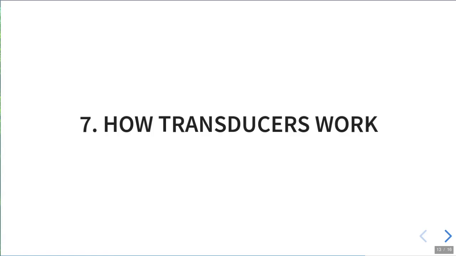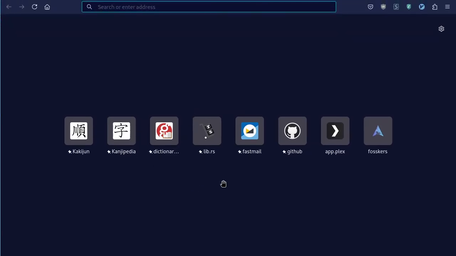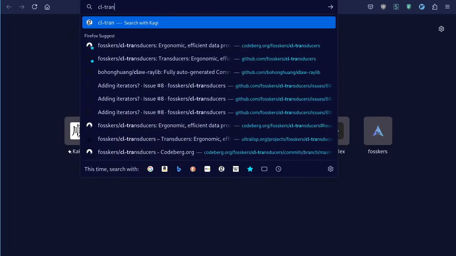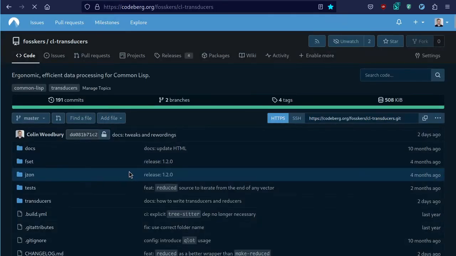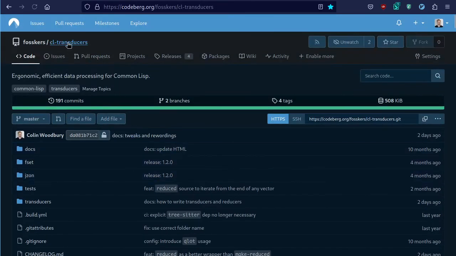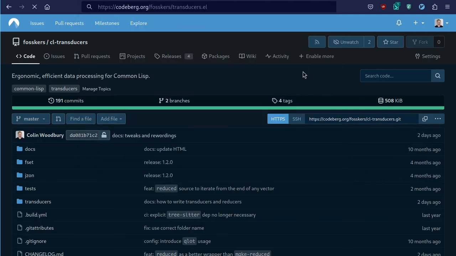Moving on, how transducers work. Well, we want to go see the README. So what we're going to do is go over here, see how transducers. You should still be able to see this. So this is the CL example. Actually, let's go to transducers.el.